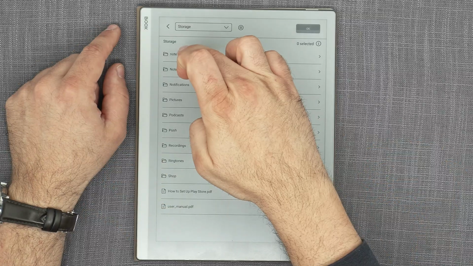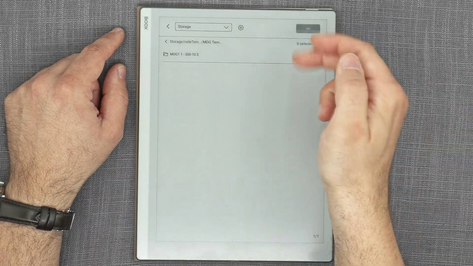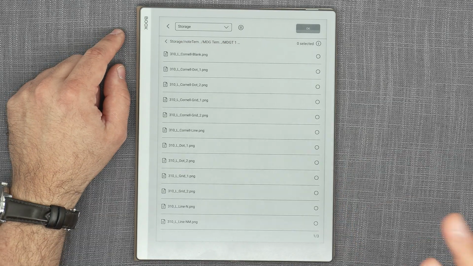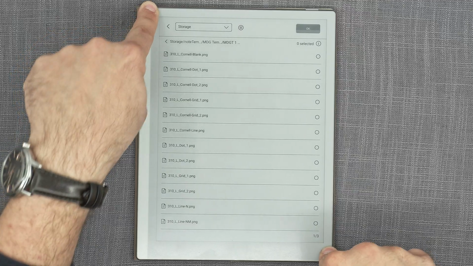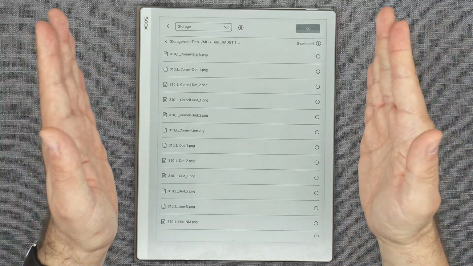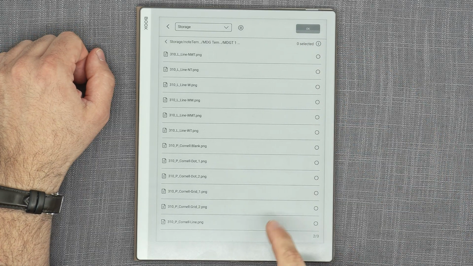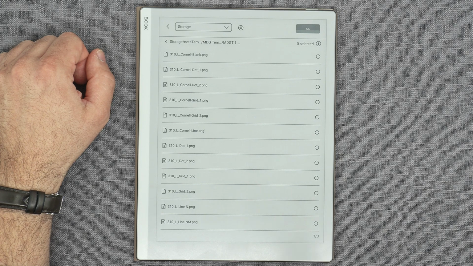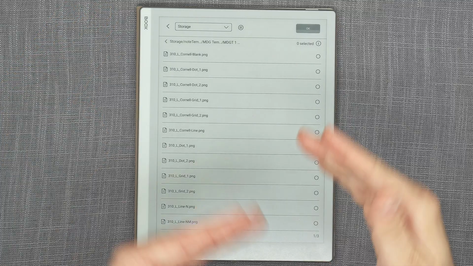Either way, now we can navigate to where we have transferred our templates. So Note templates, MDG 300 10.3, because this is a 10.3 inch display that has 300 ppi, so we have the correct templates for this tablet. And here you can see that we have all of the templates that we have transferred from the package that we've downloaded. And there's a cool thing and a not so cool thing regarding this system.